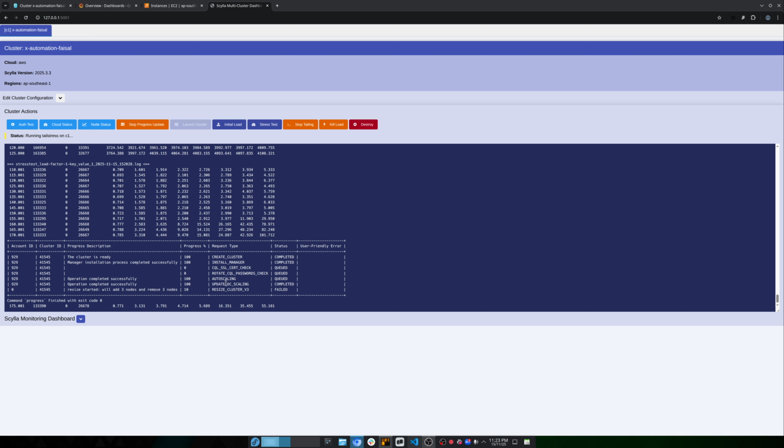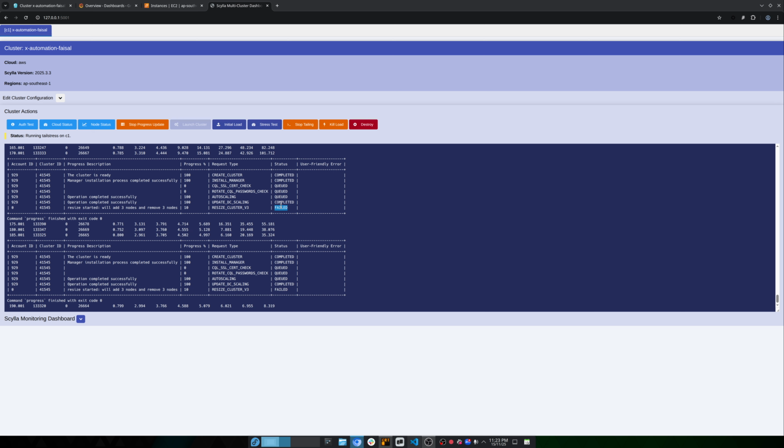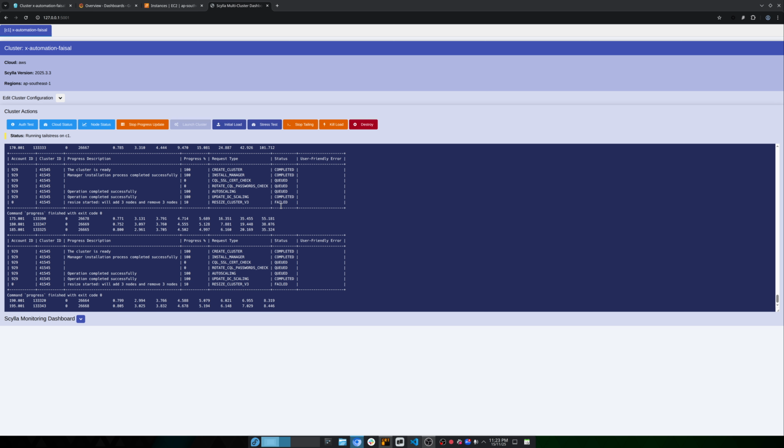What is showing right now is that there's a resize request that was submitted by me, but somehow the status returned by this API always shows as failed. Not sure why, but this wasn't like this on the normal Scylla Cloud. So probably something to do with this Cloud X, how those values are returned, or maybe this API is not 100% compatible with it. So it's showing as failed status.